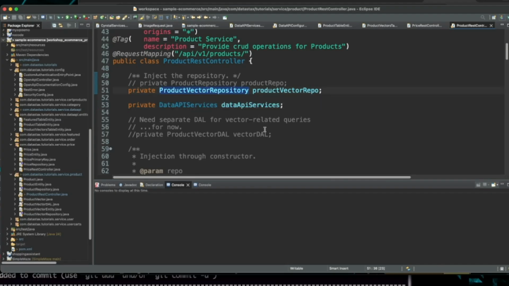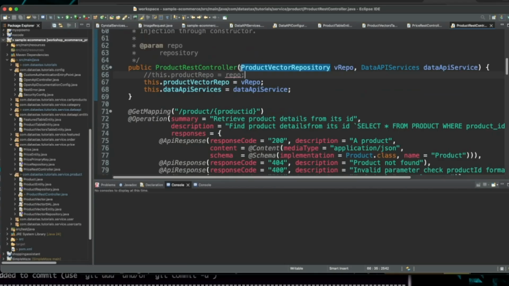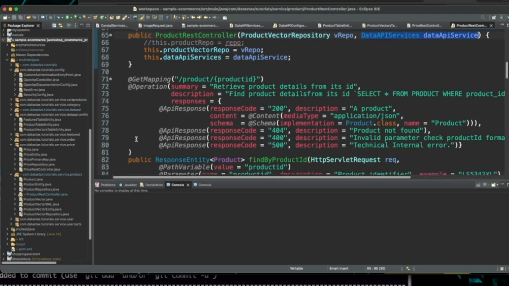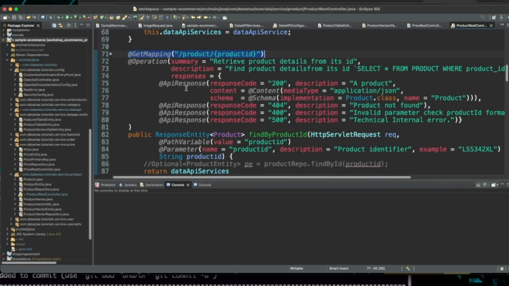But you'll notice we still have the one for vector in here. If I go through, you can see in the controller, we have our vector repository and we have our data API services. If I go down to the first get mapping here, you can see this is for getting a specific product by product ID.